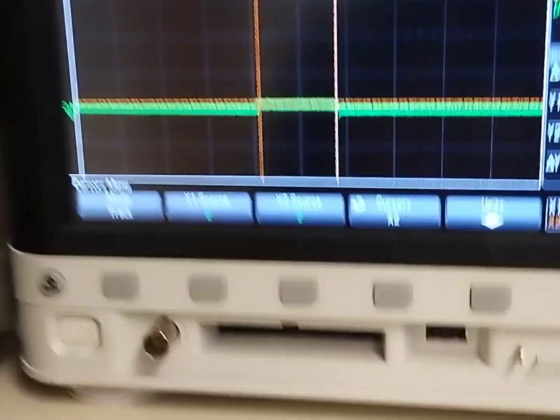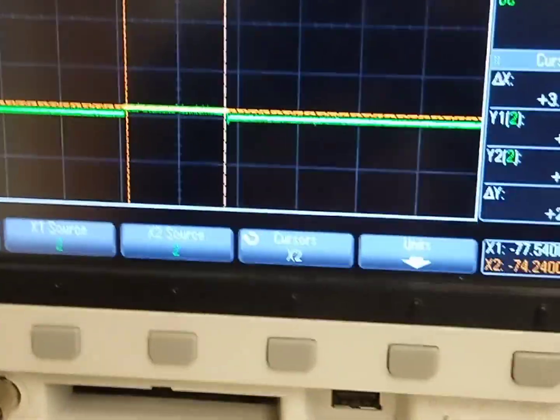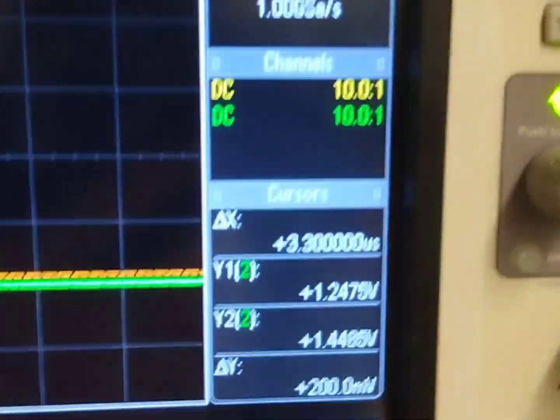Returning after the compile, we can now see on the oscilloscope the divide by 3 instruction for the 8-bit test function. We can see it's running at about 3.3 microseconds.